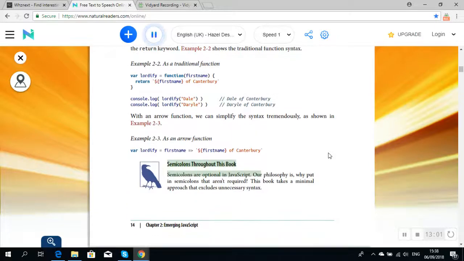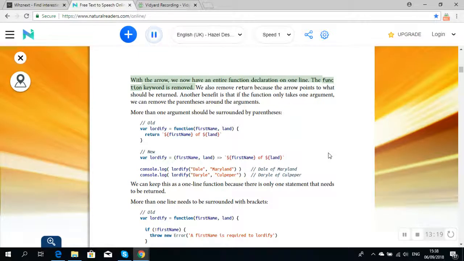Semicolons throughout this book. Semicolons are optional in JavaScript. Our philosophy is, why put in semicolons that aren't required? This book takes a minimal approach that excludes unnecessary syntax. With the arrow, we now have an entire function declaration on one line. The function keyword is removed. We also remove return because the arrow points to what should be returned.